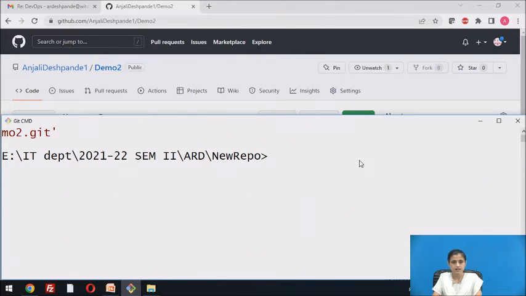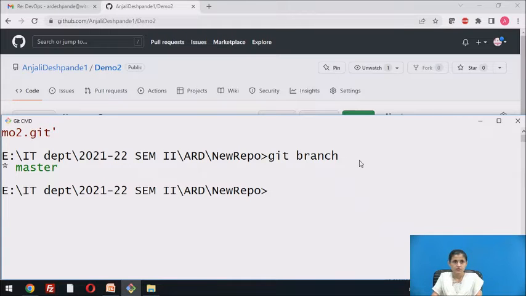Now let us check the current branch. With git branch, we are on master and we want to push the changes to the remote repository. So the command is git push -u origin master. So it will create a master branch on remote repository and it will push the changes from local repository to the remote repository.